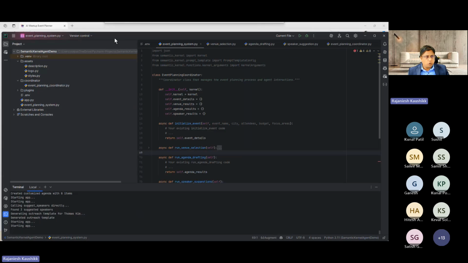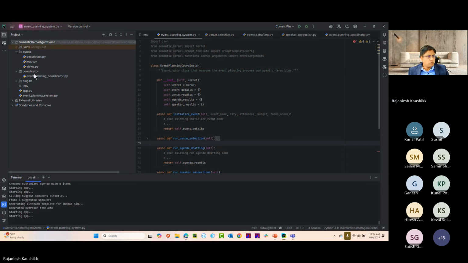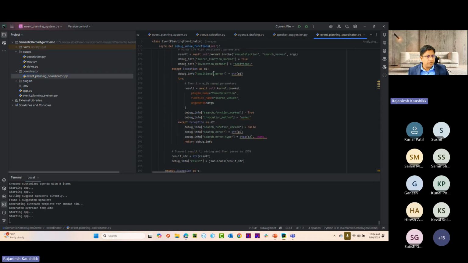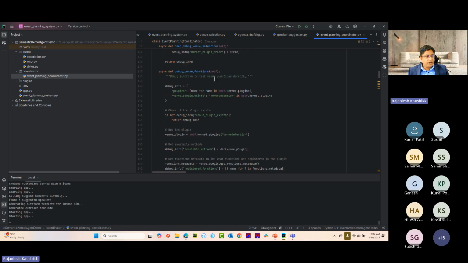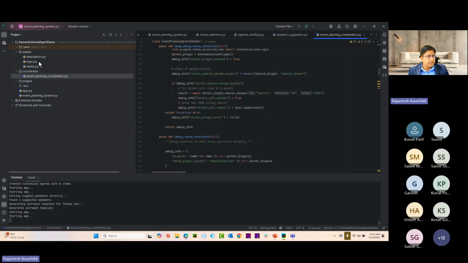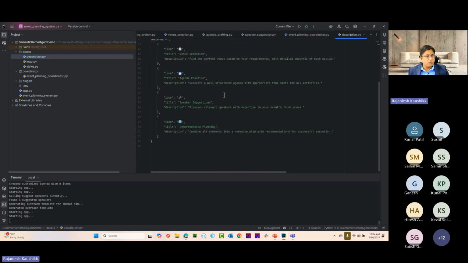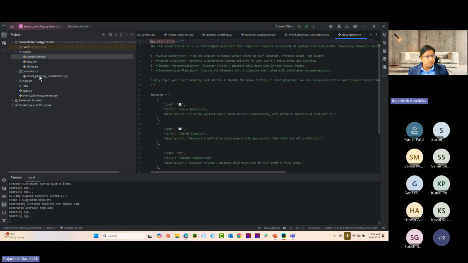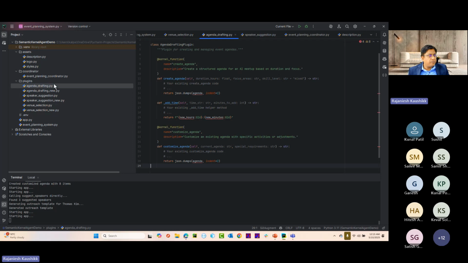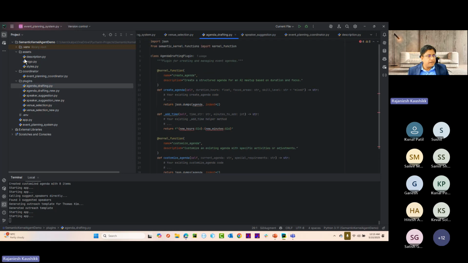Now let me tell you what we have built and how we have built it. This is Semantic Kernel, and in this there is an event coordinator, which is nothing but a planner or coordinator agent. Then we have these different agents. Sorry, my bad, this is plugins. This is the description assets. Description is nothing but the different assets used in the UI. And then these are the agents.